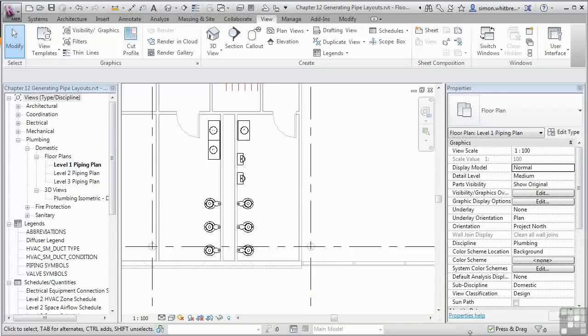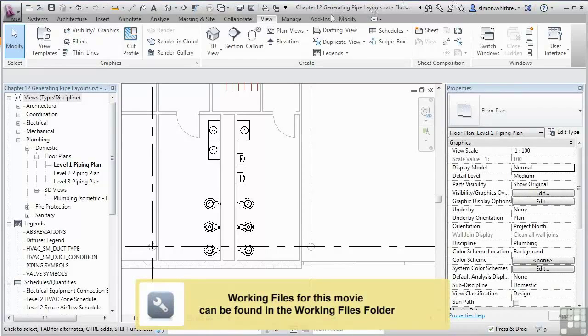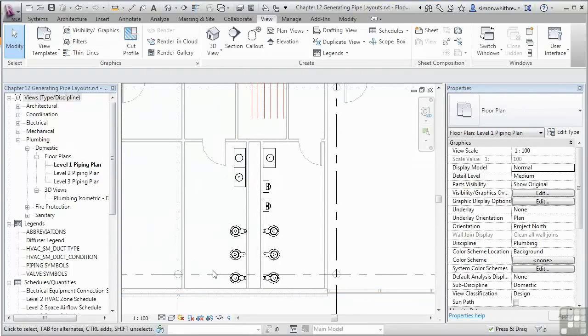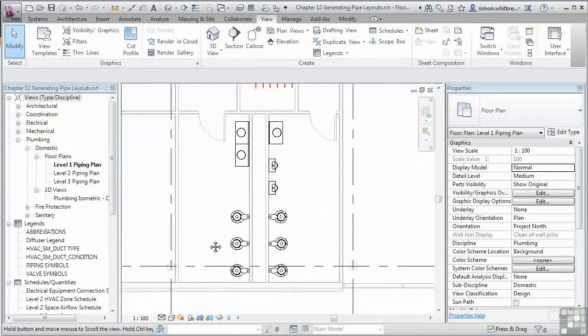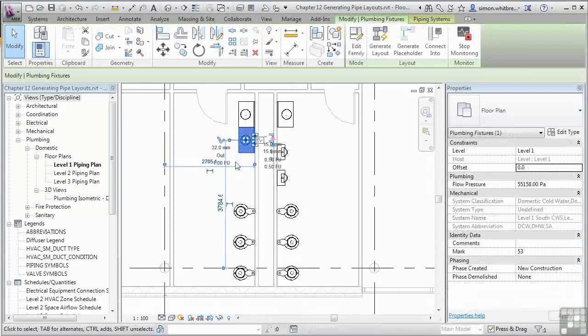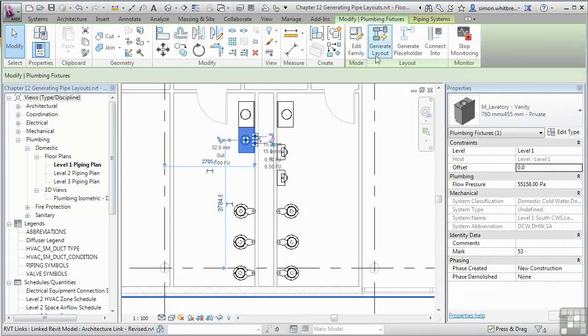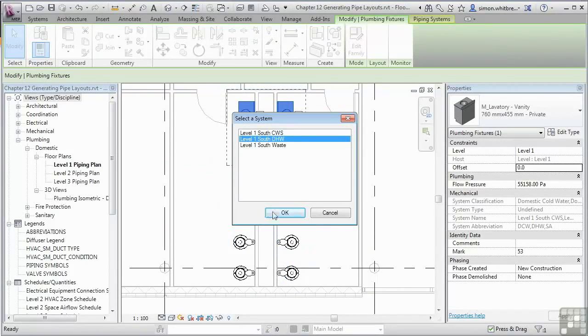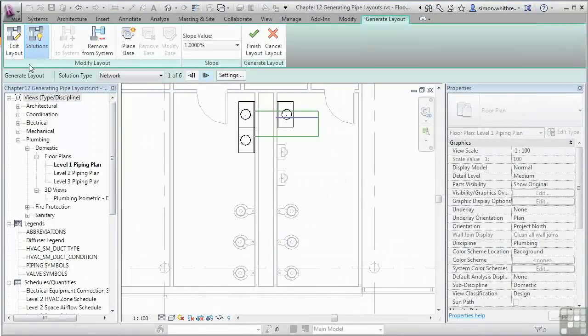For this exercise, open up the file, Chapter 12, Generating Pipe Layouts. Ensure that you have level 1 piping plan open and that you zoom into the south side of the building. Let's start the exercise by generating a pipe layout for our domestic hot water. I'm going to select one of the objects, and then from the Conceptual tab, click on Generate Layout. I'm going to select level 1 south domestic hot water and check some of the settings.